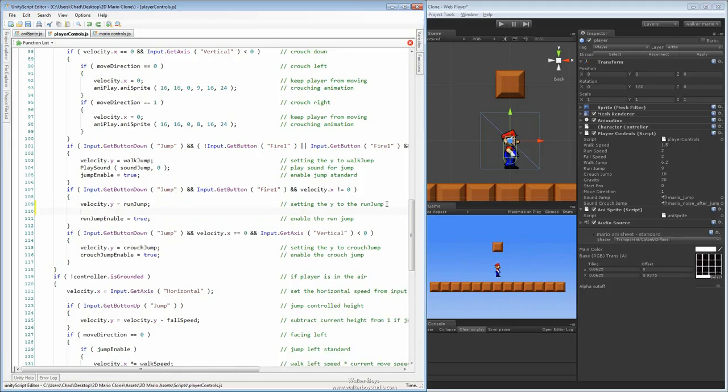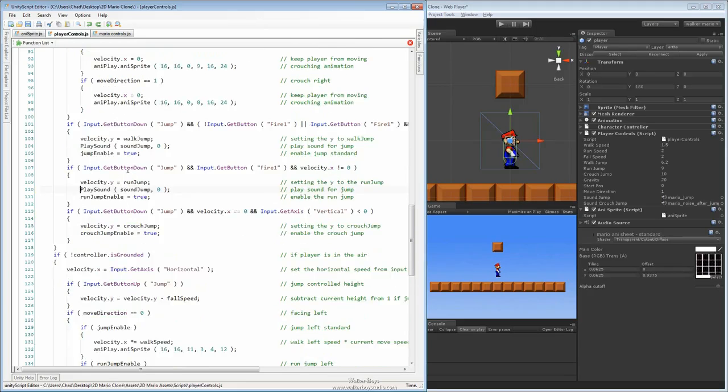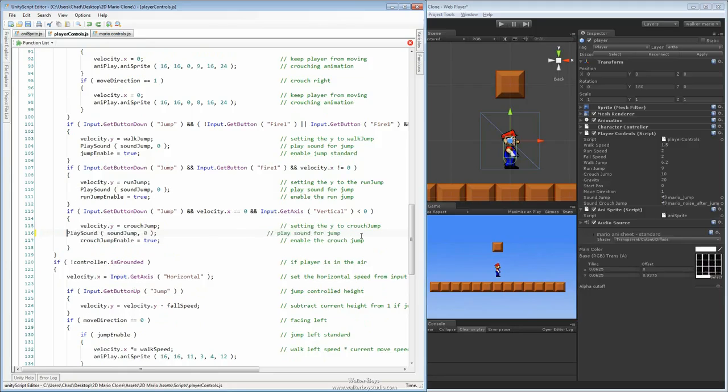So let's go ahead and place in the run jump option. We still want to just use the regular sound jump on this one. And then for the other one, though, we could easily just put in a different one for that crouch jump. So we'll put in the crouch sound jump one. And that one, sound crouch jump. There we go.